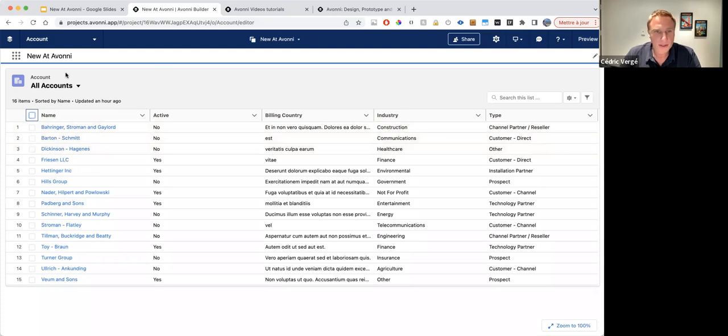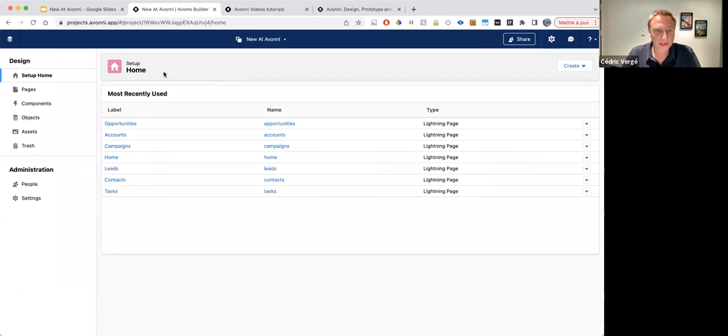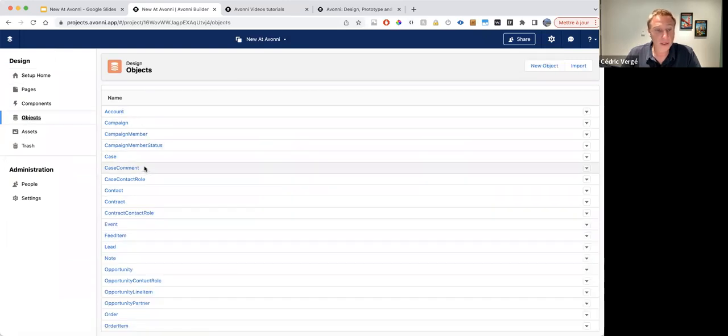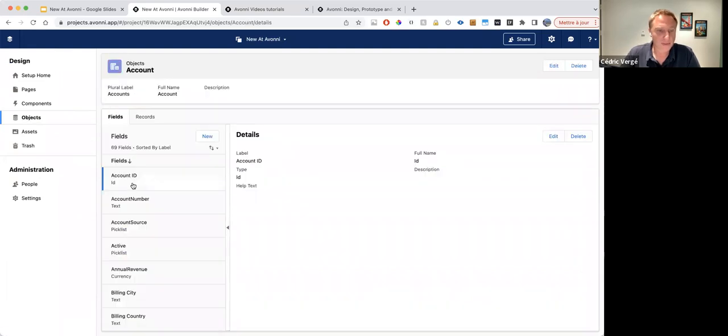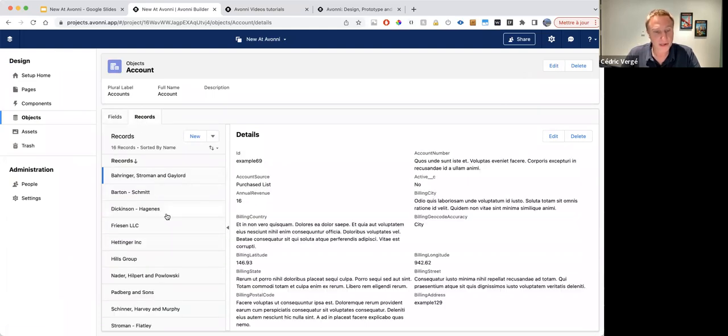Another question: how can we manage data inside a prototype? That's a good question, because as you can see on this screen, that's all dummy data you can add to your design. If you click here on the settings panel, you will be redirected to the settings page for your prototype, and here you will find objects. You will find all the objects that are linked to your prototype, whether you imported them from your Salesforce or created new objects. For each object, you can click on it and then manage the fields. You're also able to manage the records. And this is where you can generate data.